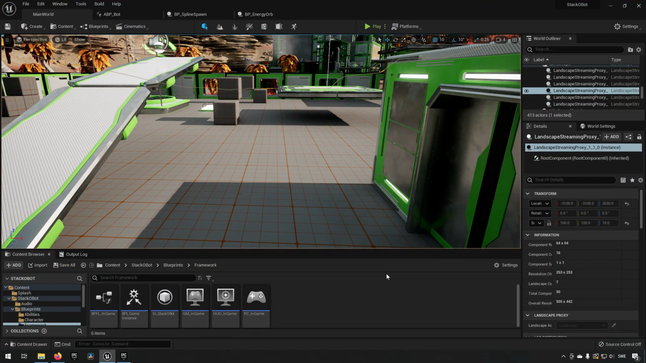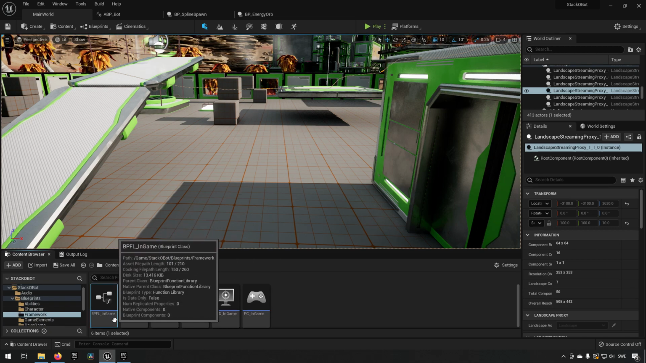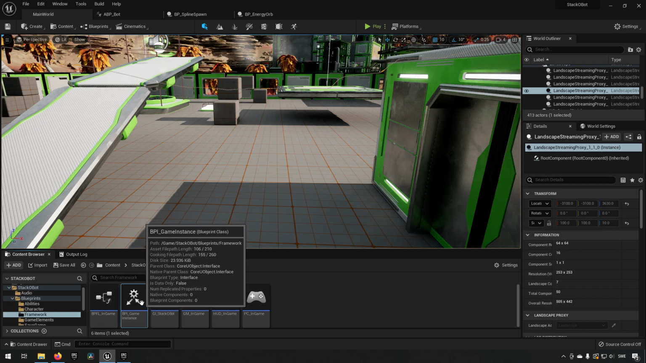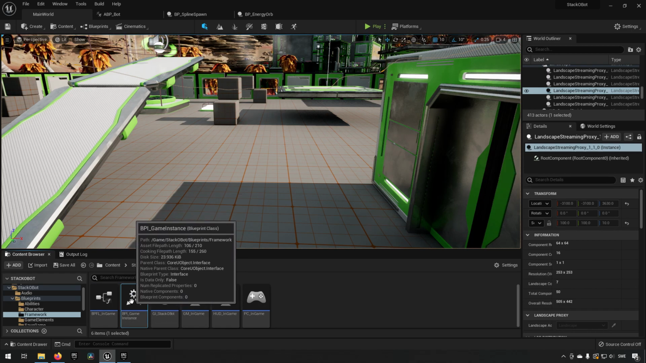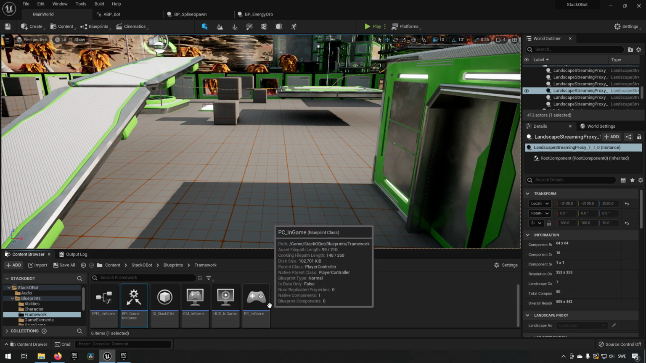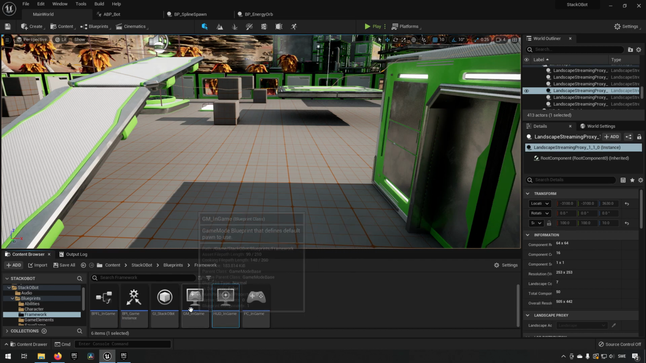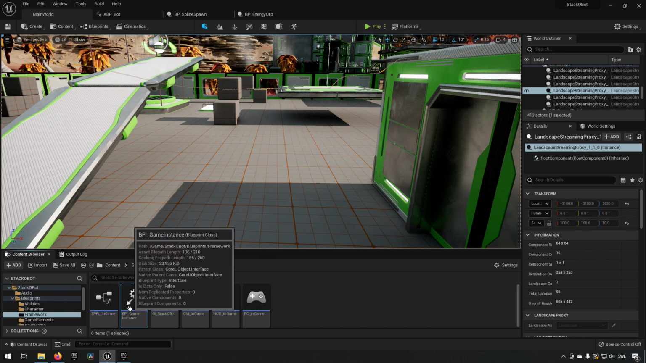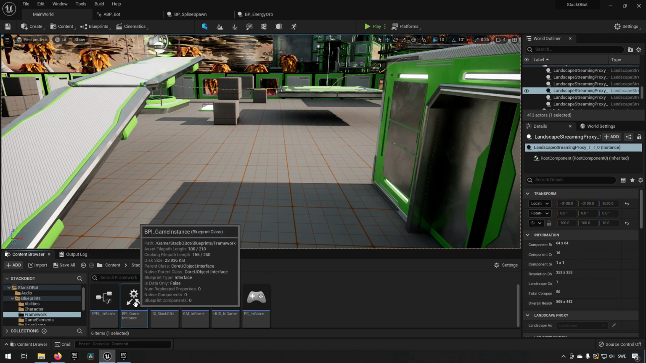So looking at some of the things that you have in this, one of the things that I think is very important or useful for a learner is that if you go to Content, StackoBot, Blueprints and Framework, you get a blueprint function library. If you have followed along with my tutorials, you should be familiar with this. You have a game instance, also something you should be familiar with if you have been following my tutorials. And you also have things like a player controller, a HUD, a game mode, and over here is another game instance. Oh, sorry, this is a blueprint interface, not a game instance. But it's called Blueprint Interface Game Instance.